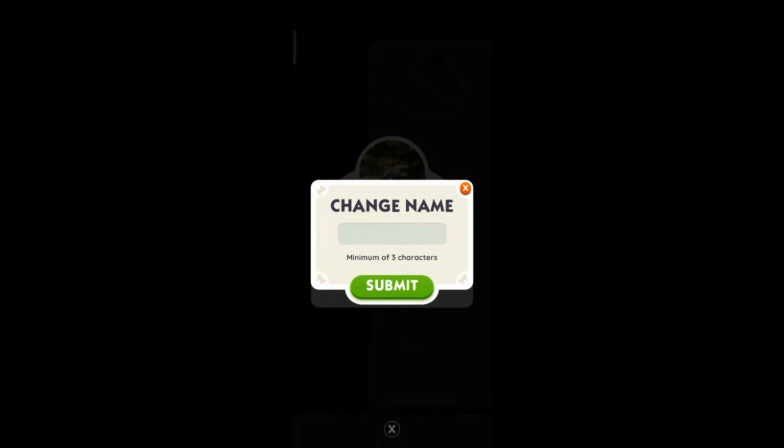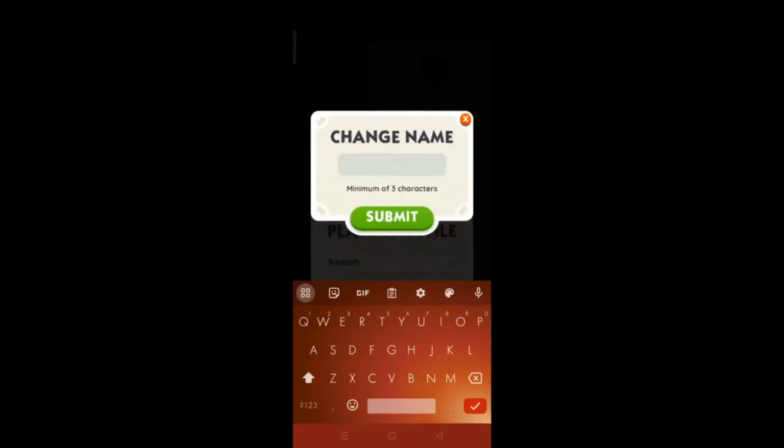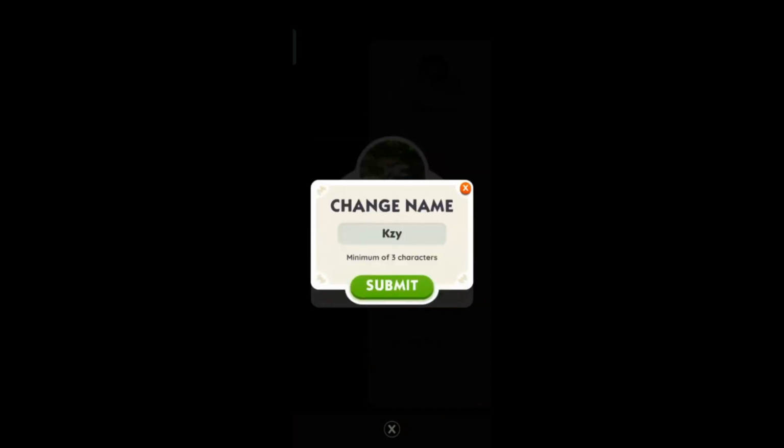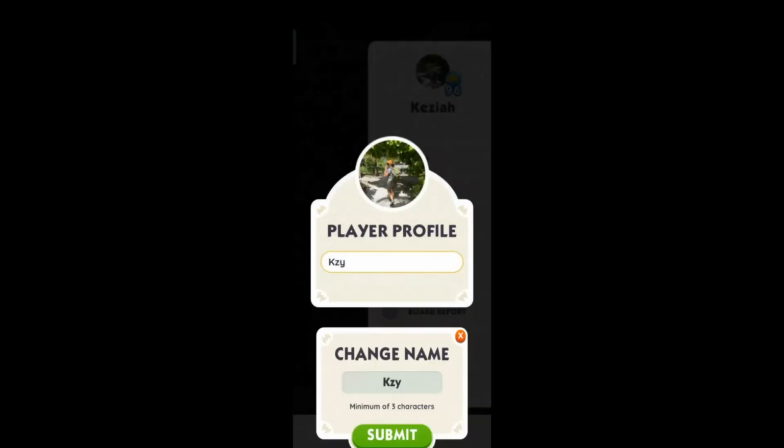You can click on the pencil icon. Just to inform you, this can only be done once. So if you will be changing your name, make sure that you want that as a permanent name for your Monopoly Go account. So here you can change your name. Once you're done, it should be at least 3 characters. And then you just need to click on submit.